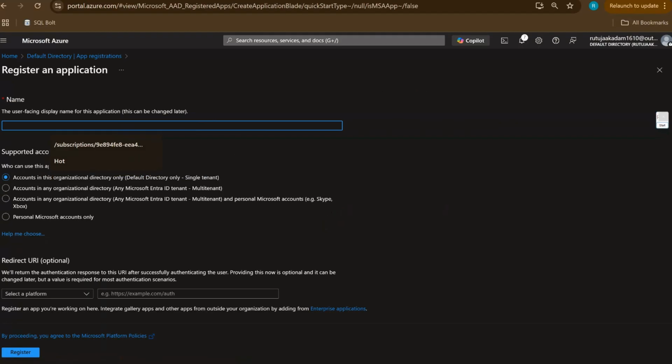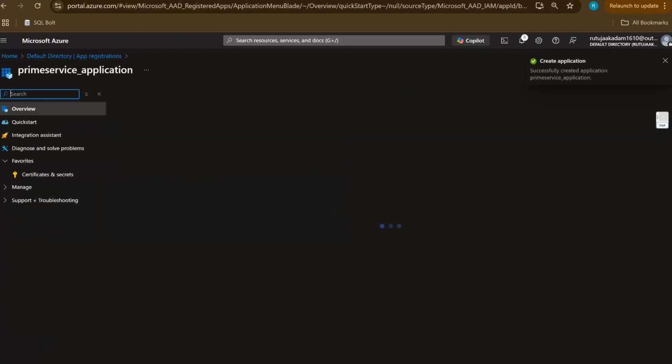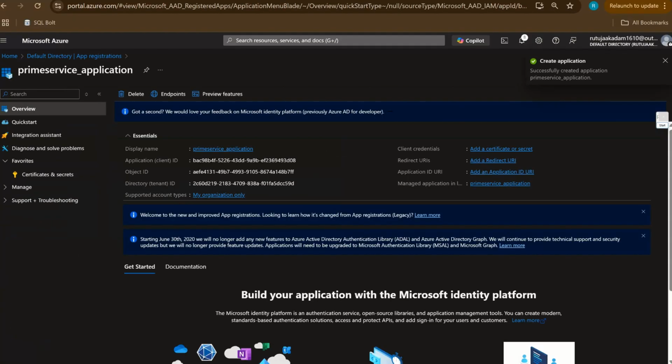Now give your application name here. For example, I'll give Prime Service Application. You can give any name, whichever you want. Then we are fine with the single tenant, and then click on register. So now our application has been registered.